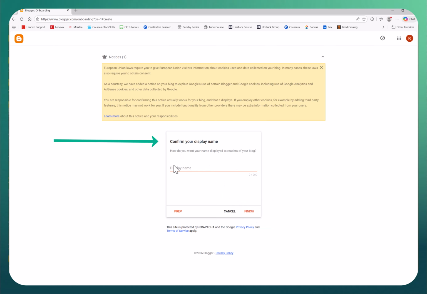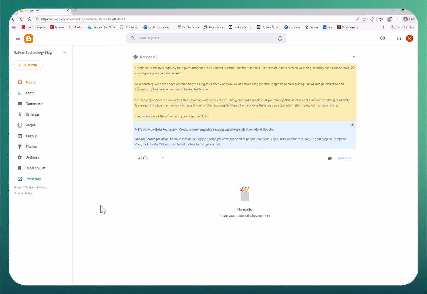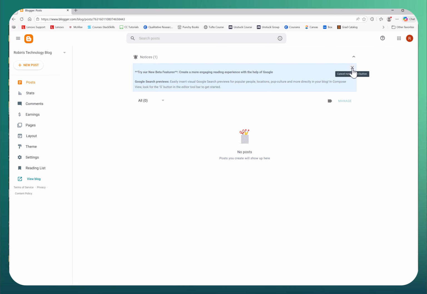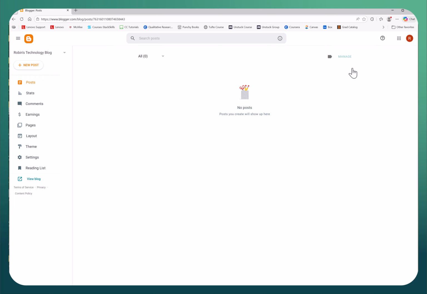And then it says display name. How do you want your name displayed? I'm going to go ahead and say Robin Lindbeck and then click finish. So this is my main dashboard screen. You see in the middle is where my posts would be because we haven't done any yet. It says no posts. This at the top is a notice about privacy in the EU, so we can go ahead and get rid of that. And then we have another notice about beta features. We can get rid of that as well.